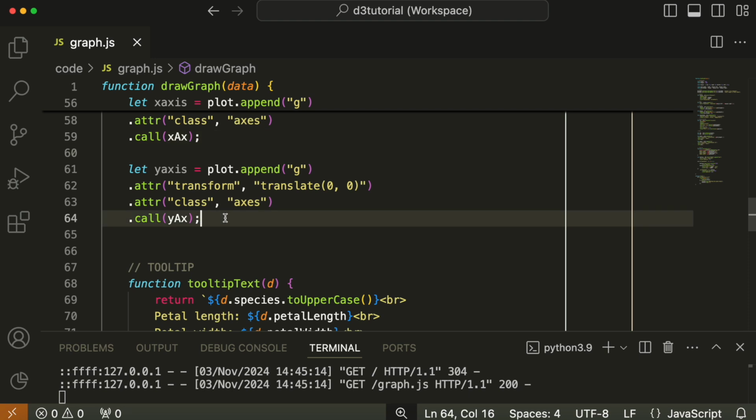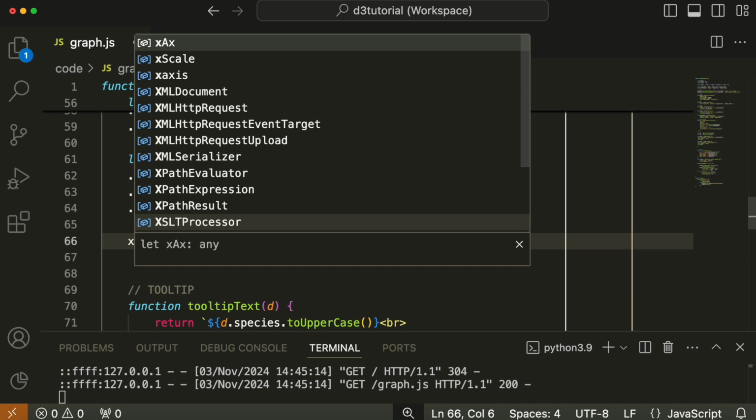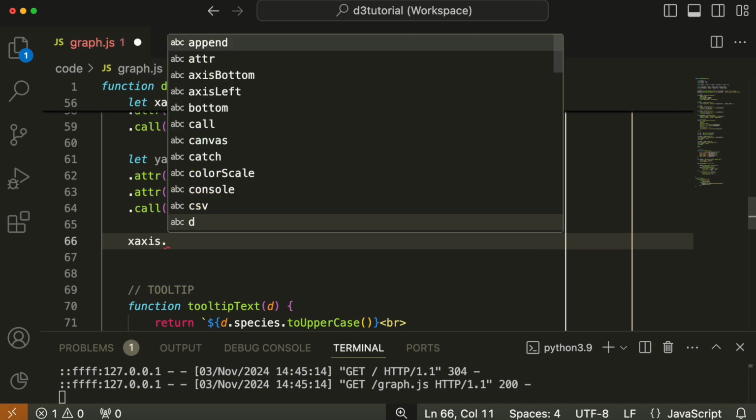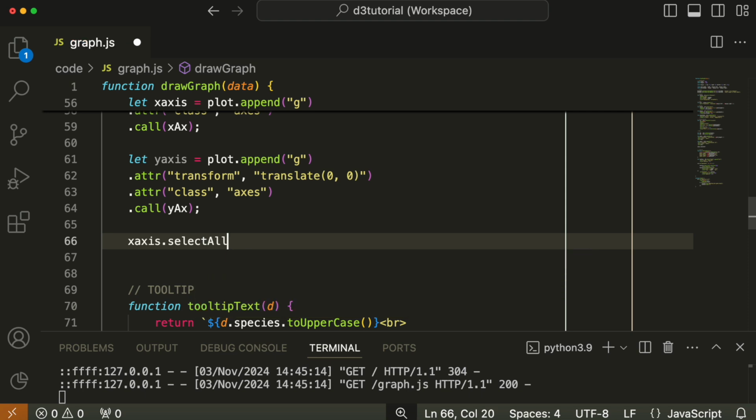So the next thing we're going to do now is look at rotating the ticks on an axis. I should say the ticks are the actual numbers. They're not ticks, they're the numbers. So it's 0.5, 1.5, whatever.